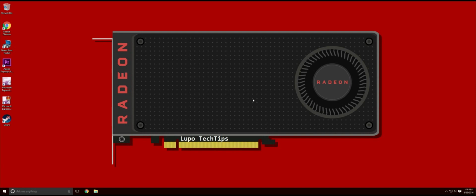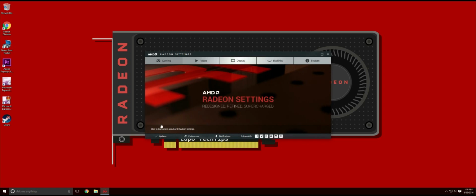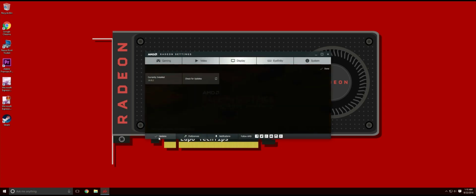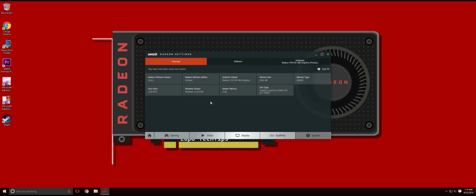The very first thing you want to go ahead and do is update your Crimson drivers. You do that by right-clicking your desktop, going to AMD Radeon settings, and clicking the Updates tab on the bottom. Hit the Check for Updates button, and if you see this message, you're okay. I'm currently running 16.8.2 on a Radeon RX 480 using an Intel i5 with 8GB of RAM.